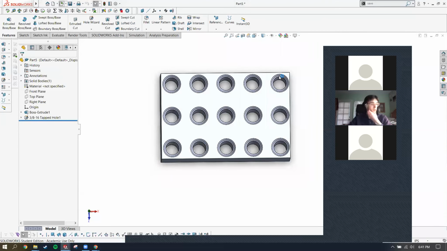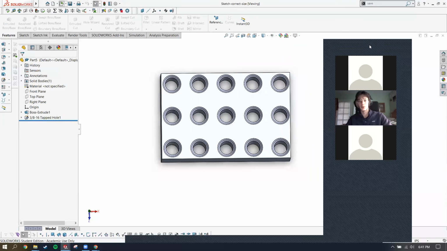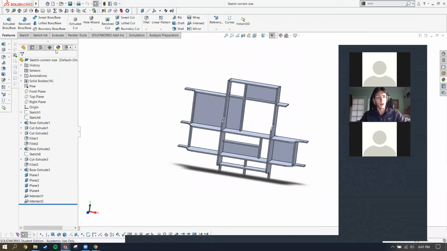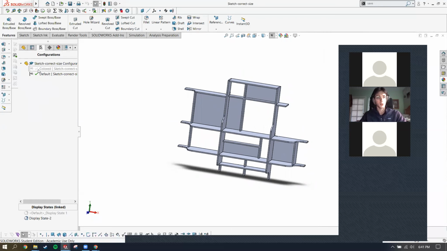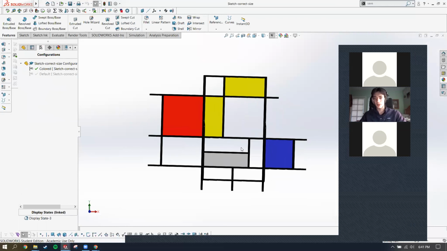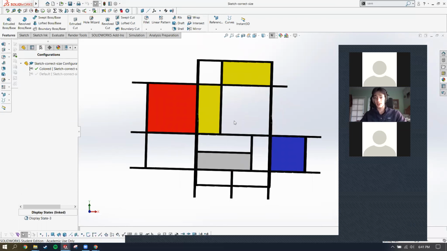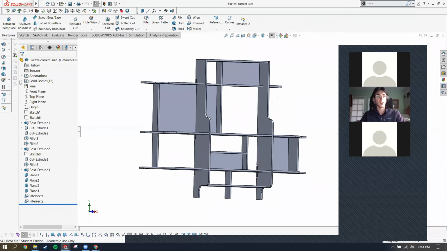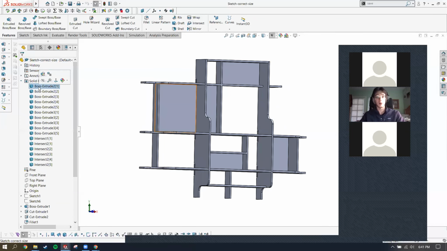Okay, so this is a bookshelf that I'm designing for my apartment based on my favorite artist, P.A. Mondrian. Here's what it looks like with color. And this really shows the advantages of using separate bodies and saving them afterward, because what I can do is make every single component that I want here. So there's 16 solid bodies, and then I can just have them all in place depending on one sketch.